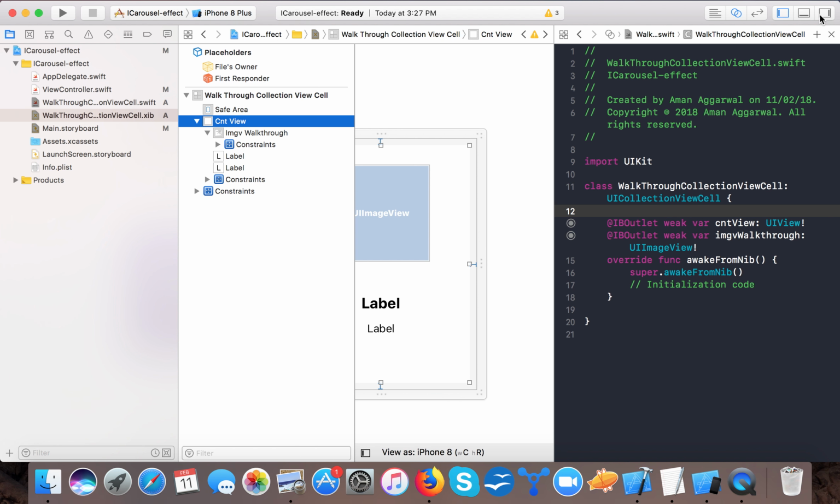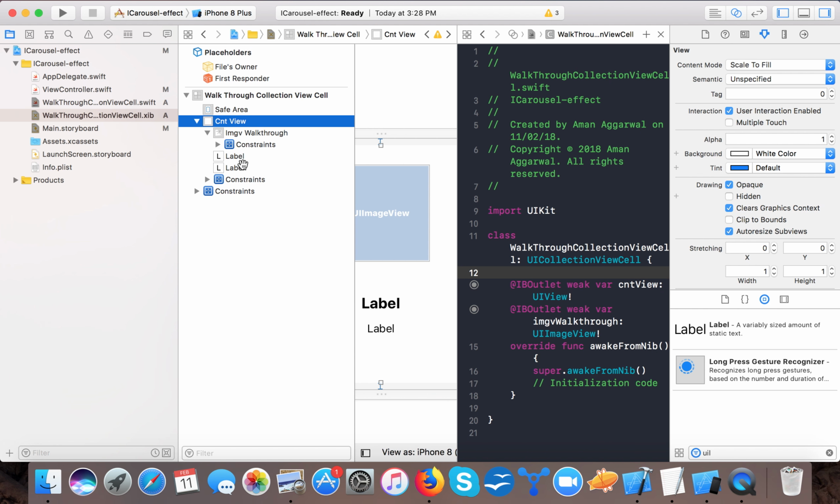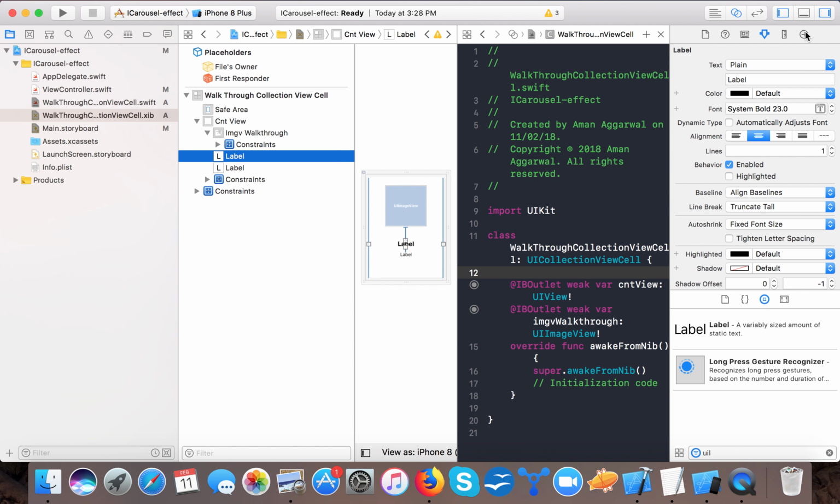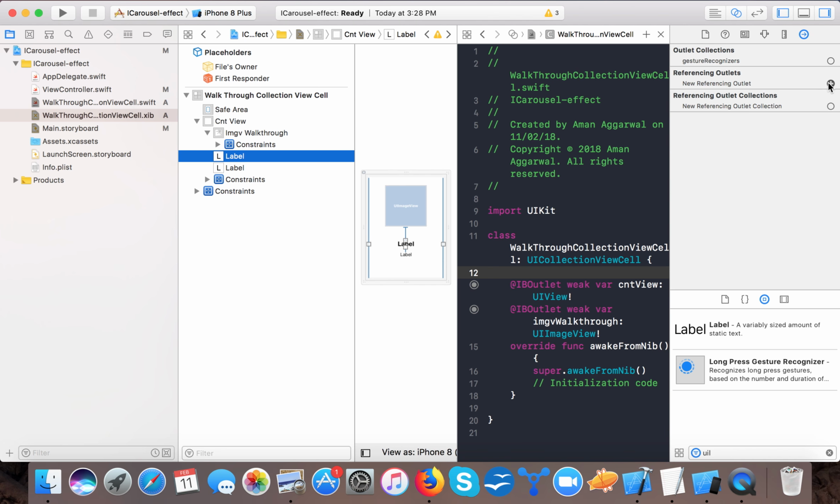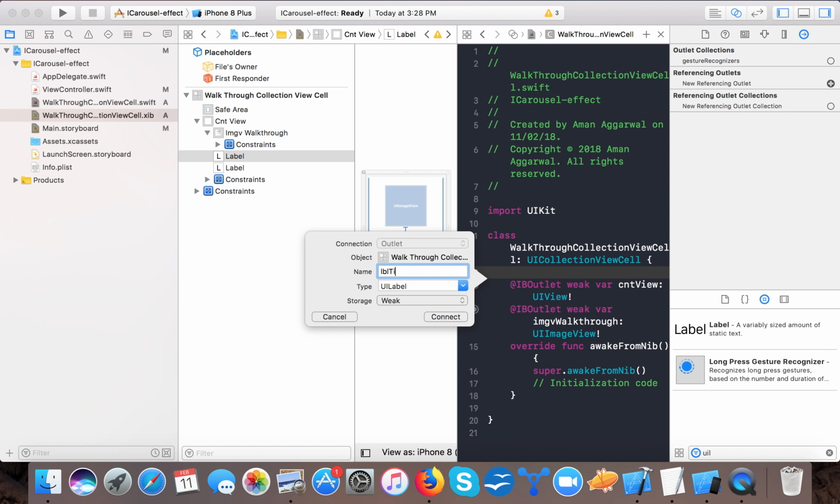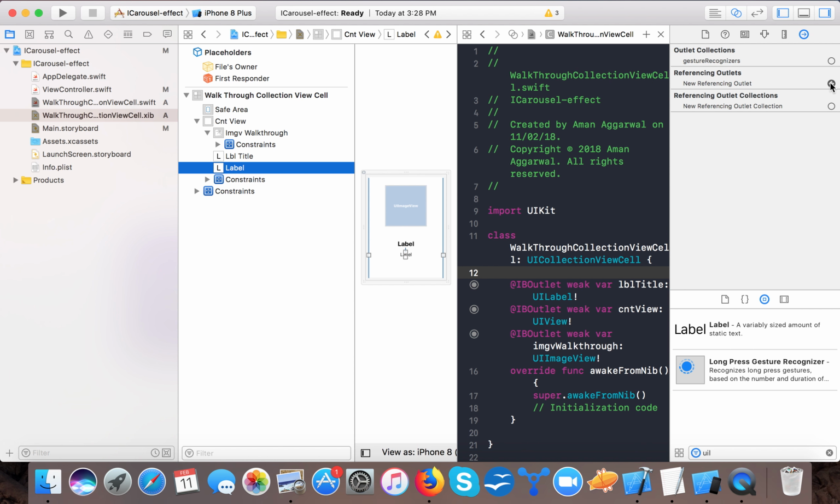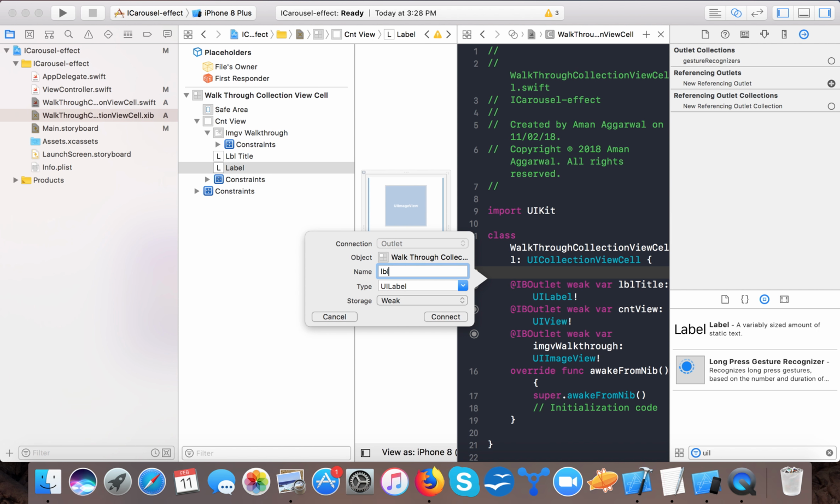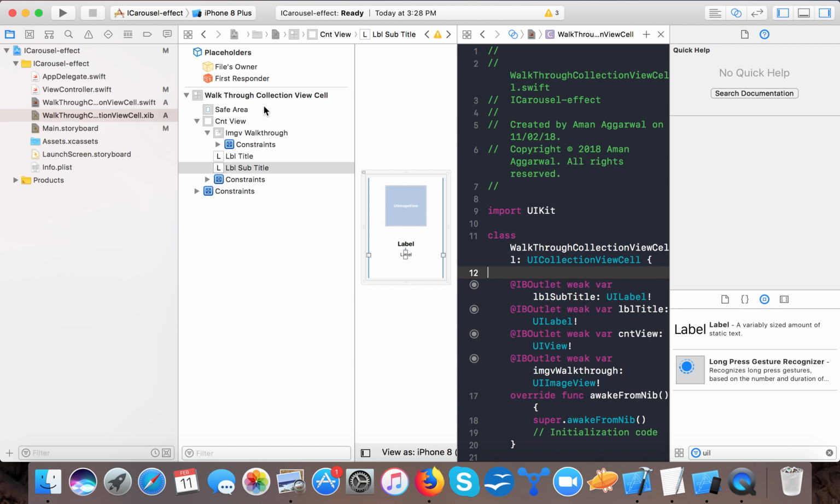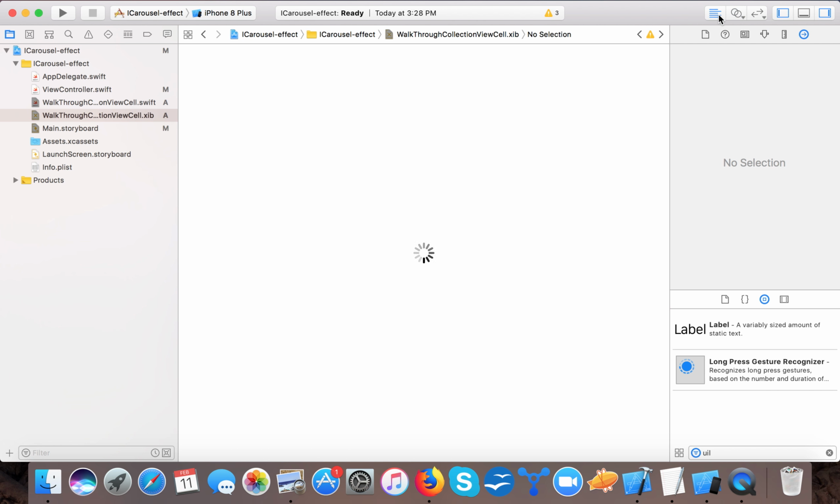Connect. You can do this using inspectors too. Here we will go to the connection inspector, and here you can see new referencing outlet. Just drag and drop it here, and we will call it lblTitle, and same for the subtitle, lblSubtitle. So now our XIB is created for our cell class.